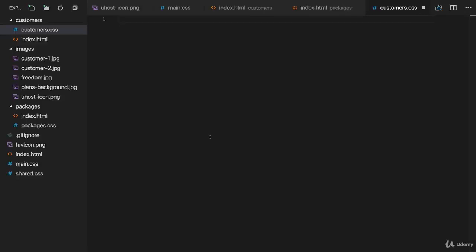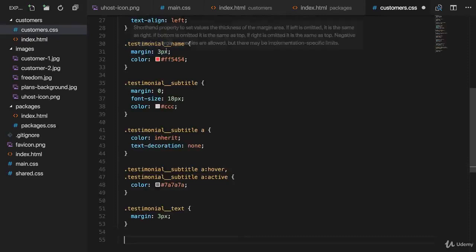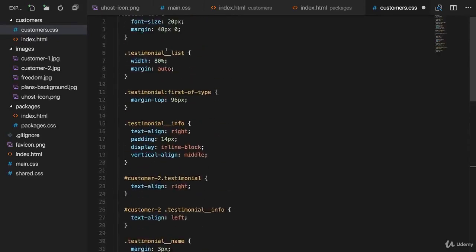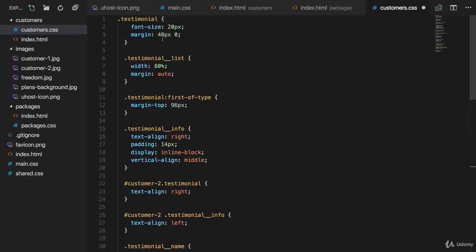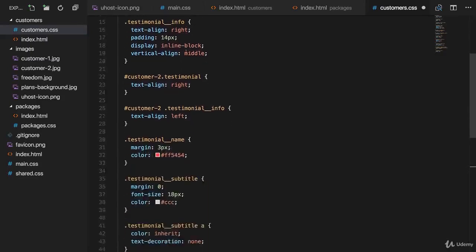So in the last video, we added our customers page. Now attached to this video, you'll find some starting CSS code, which you'll please enter into your customers CSS file. This code styles everything but the images. So what happens here in the end is just setting some margins, paddings, and some inline block display styles.